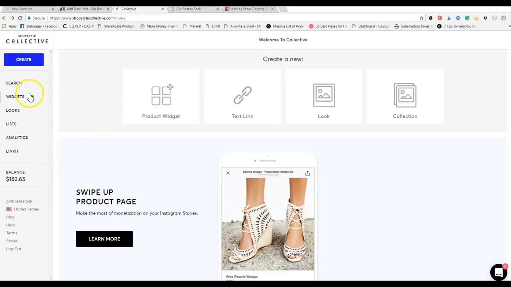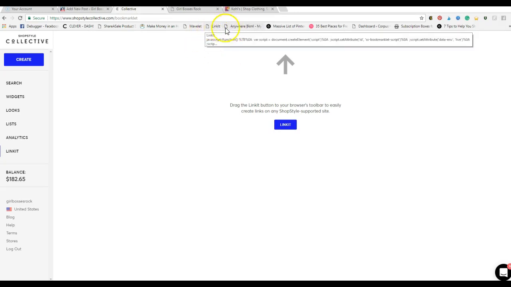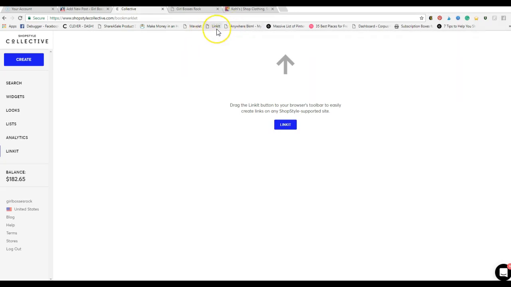First, we need to make sure that you have your Linkit tool installed. If you did the Pinterest tutorial, you should already have this, but if not, we'll do it real quick. So right here you have this Linkit thing. Click on that, and you're simply going to right click and drag it up here to your bar, your navigation thing. When you do that, it should just drop it right in here. I already have it, and that's why you're not seeing it twice.